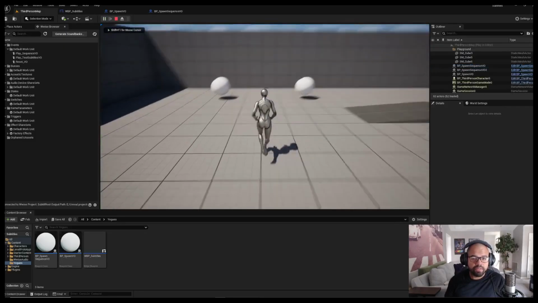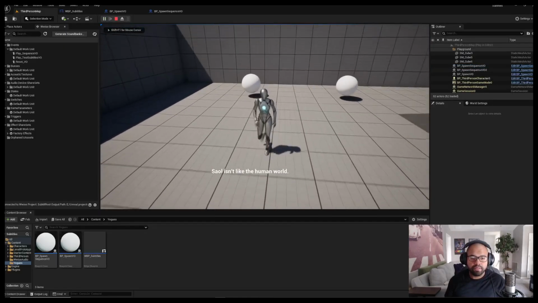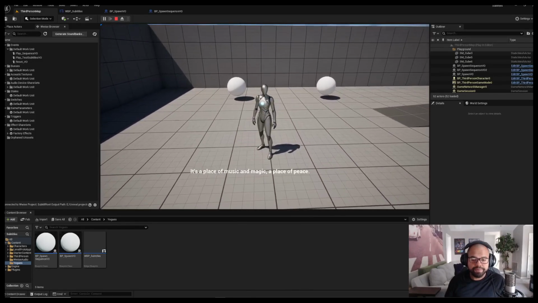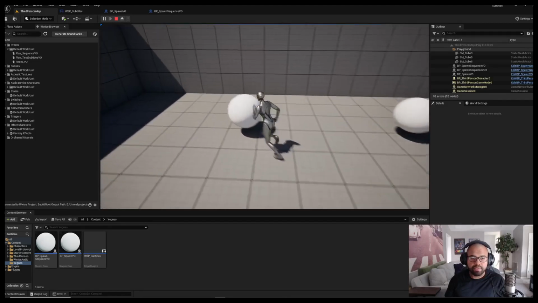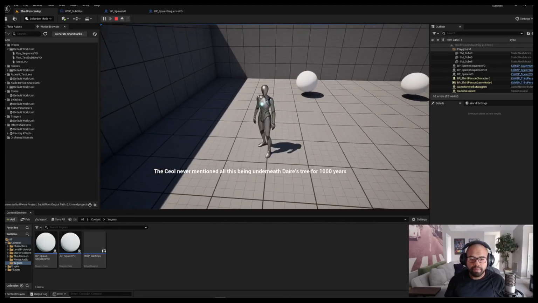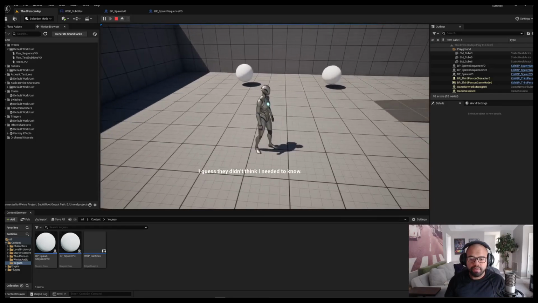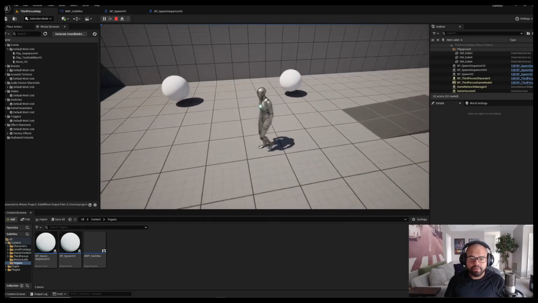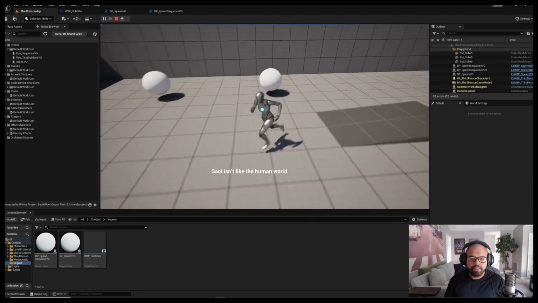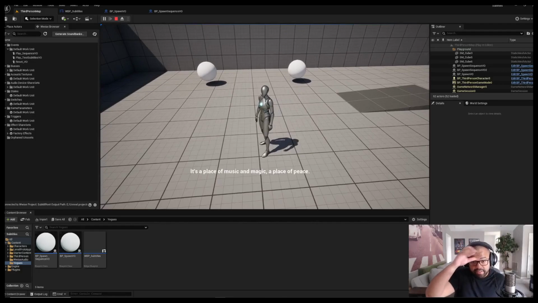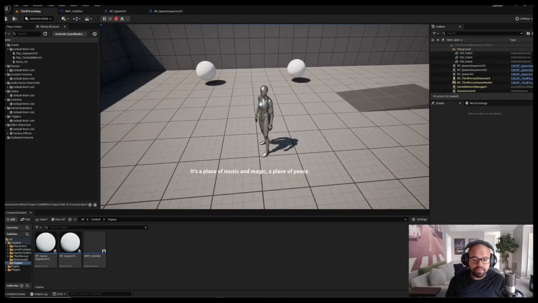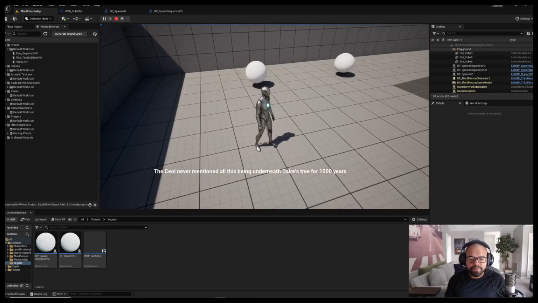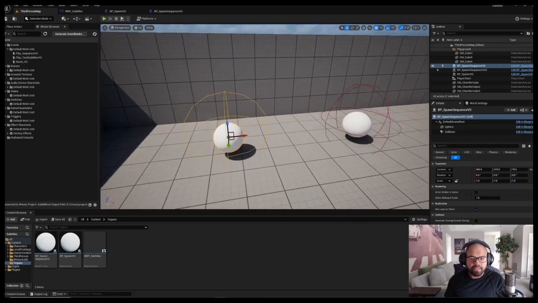You'll just see here. Seoul isn't like the human world. It's a place of music and magic. It's my first a place event. of peace. And then the second part of the sequence. The Keel never mentioned all this being underneath Dairei's tree for 1,000 years. I guess they didn't think I needed to know. That was the second one. Now, sequence container, I just put the second sphere here because Seoul isn't like the human world. It triggers again. It's a place of music I only have and two magic. things in the sequence, place so of peace. that's why I reset. But then I could come back here, and The Keel never mentioned all this being underneath Dairei's tree. as long as it's playing the same event, it's going to sequence to the next thing.